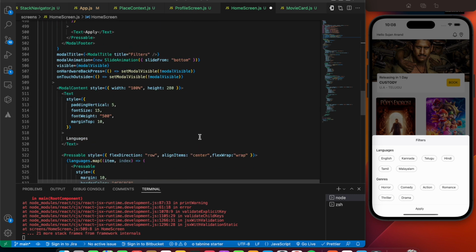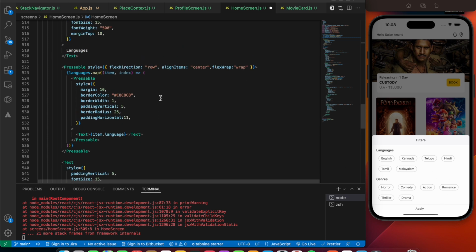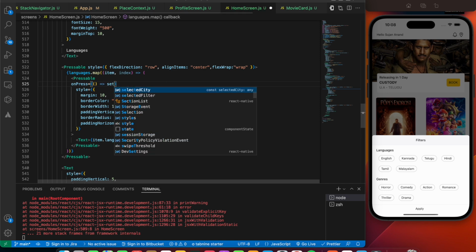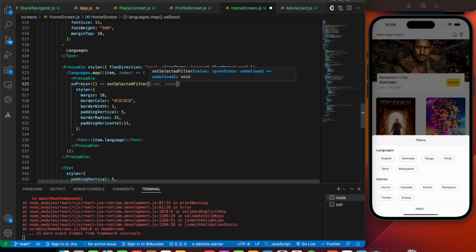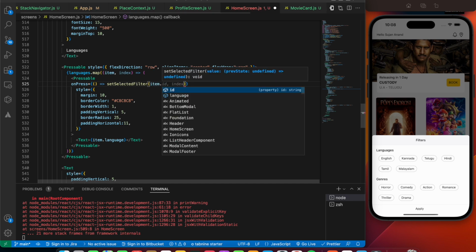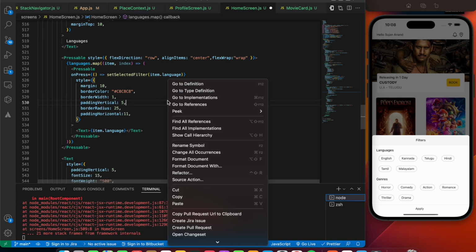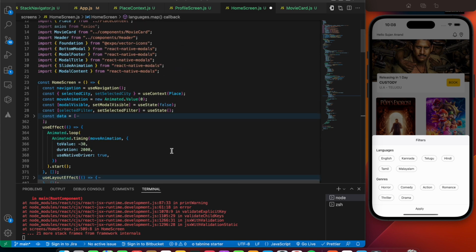So when the user presses on any one of the filters, that is the languages, we are only going to look into the languages part for now. So I'm just going to say on press, we're going to say set selected filter to be the item dot language. Okay, so our filter is stored inside of the state that is selected filter, right?